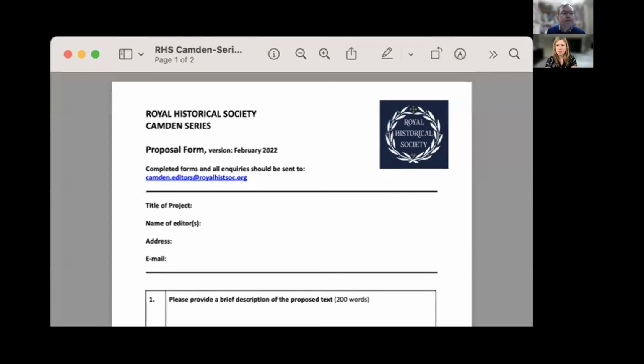Brilliant. So at this point, I'm hoping that our technical support are going to be able to share the screen and show the Camden proposal form, because what I wanted to go through next was things to bear in mind when you approach a publisher and what to consider when writing a proposal.